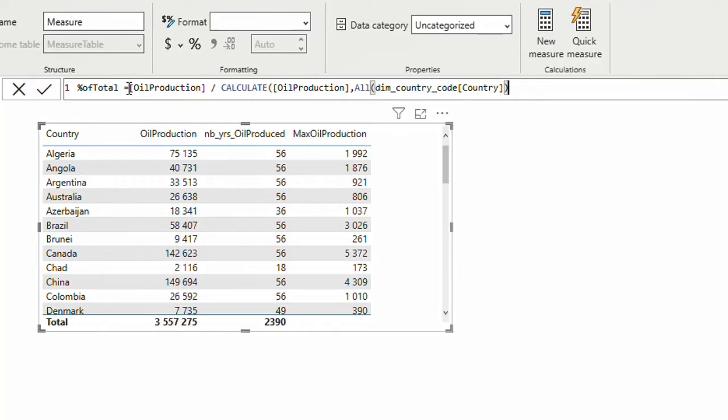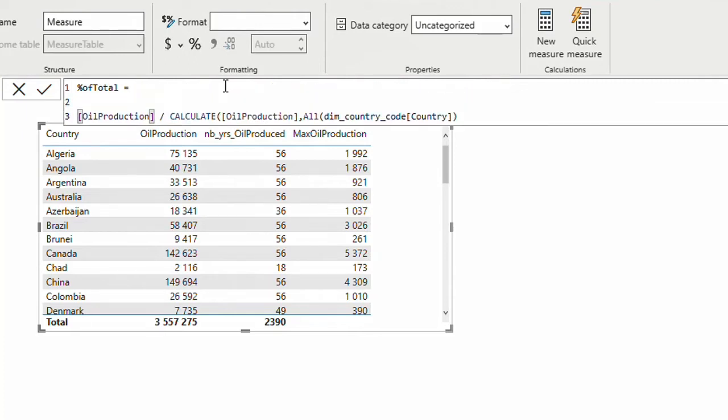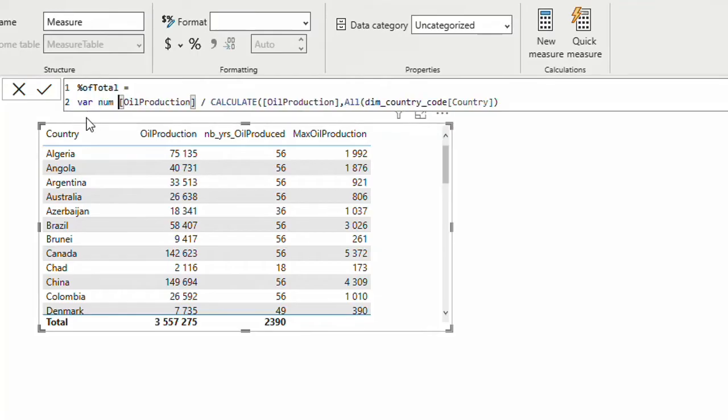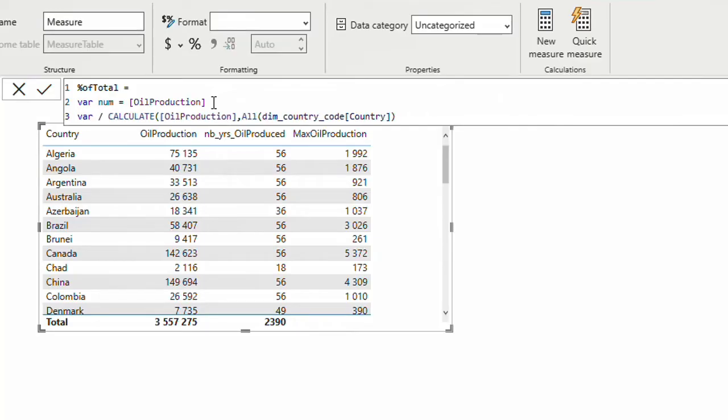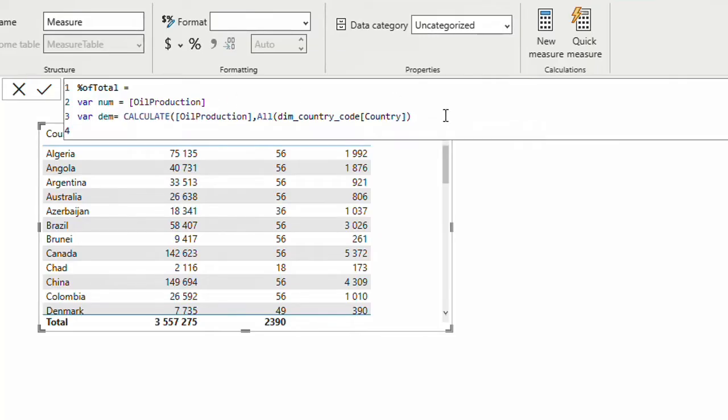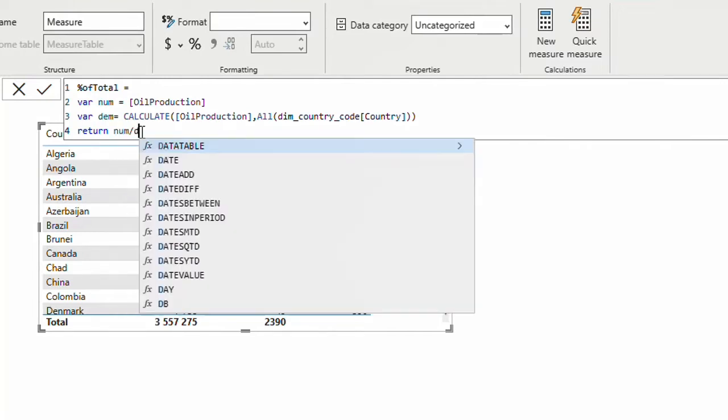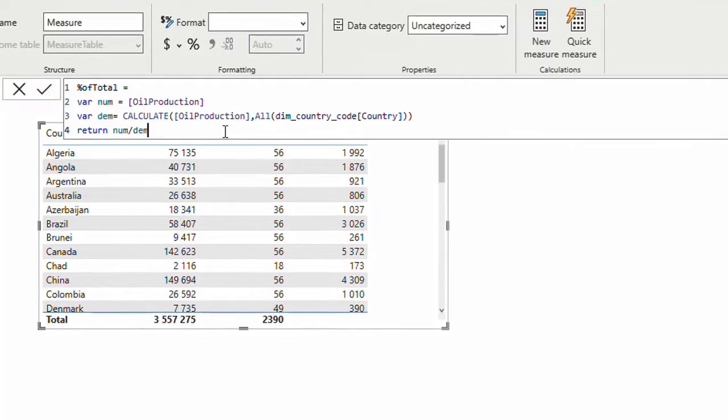This is totally all right, but we could also use variables. It's an opportunity to use variables. I'm going to go a few lines down, and here I'm going to call this variable numerator, which is equal to the oil production. I'm going to go another line down, variable denominator is equal to from the calculate part, and then I'm going to say alt enter return, close the parentheses, return numerator divided by denominator, right? Hit enter.